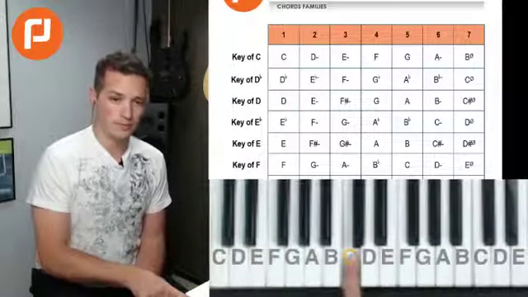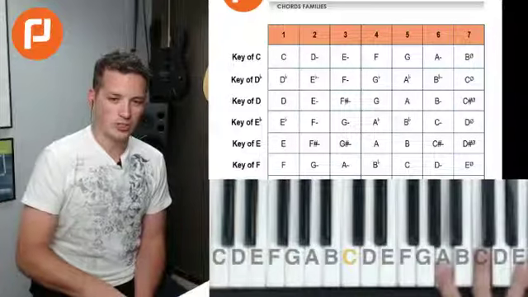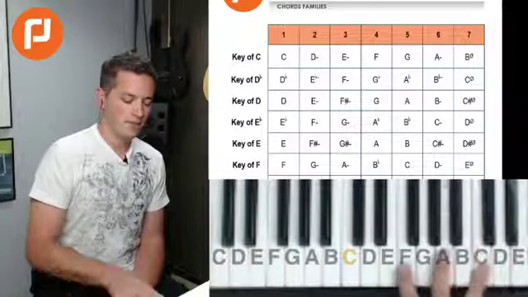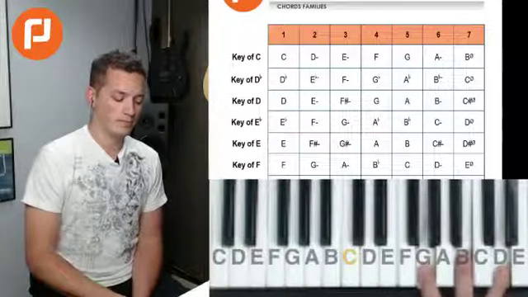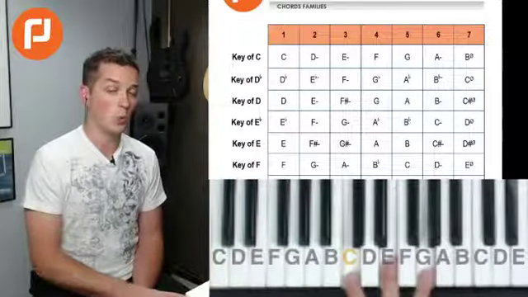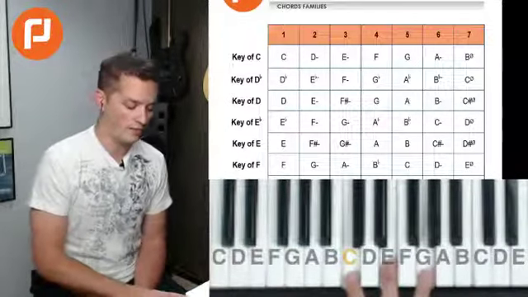So that's our 1 chord right there. Here's our 6 chord. Here's our 4 chord. And then our 5 chord. And then it's going to end on 1. So our progression is 1, 6, 4, 5.